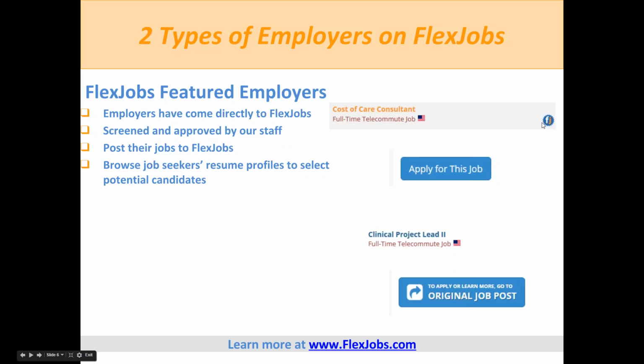The featured employers' postings are also going to be in orange, so you'll know that they're posted by the employers when they're in orange. And then again, some of the featured employers are going to allow you to use your profile when applying for the jobs.